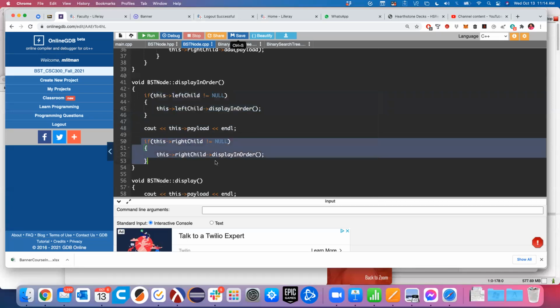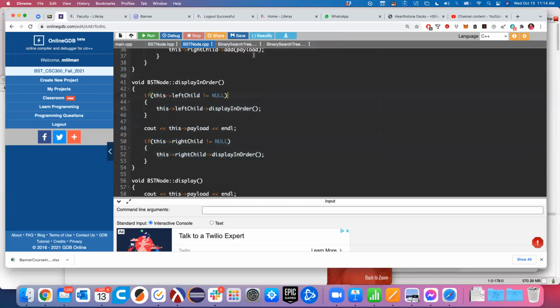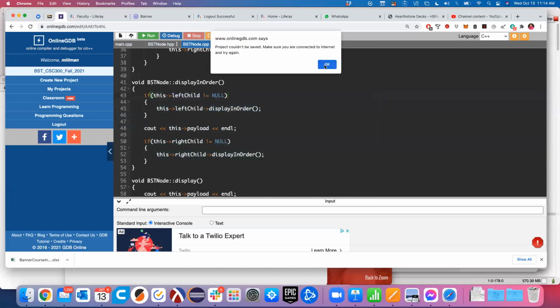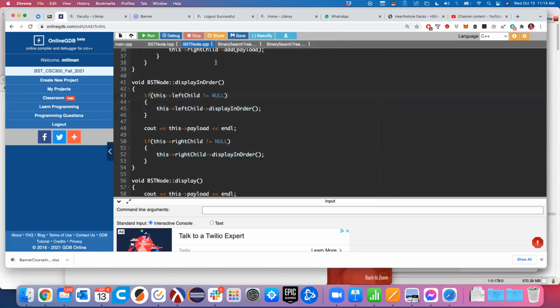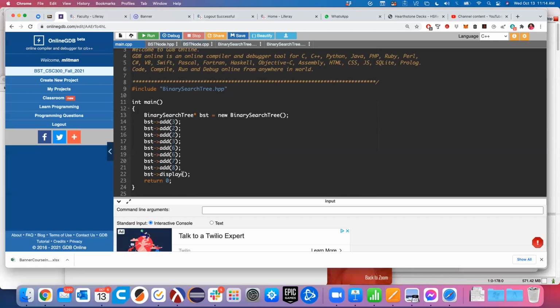Make some sense? So if we call display in order on this, we should get all of our numbers in sorted order. And that will be our litmus test. All right, so let's see if we can run it. So we'll call display in order here.